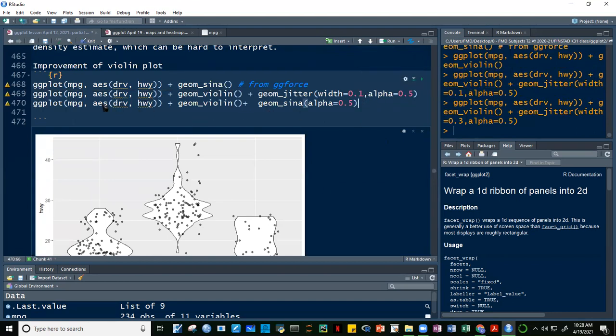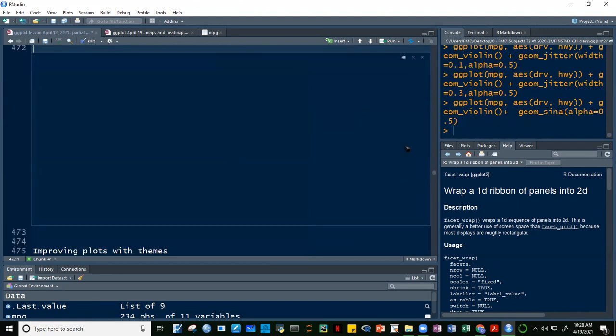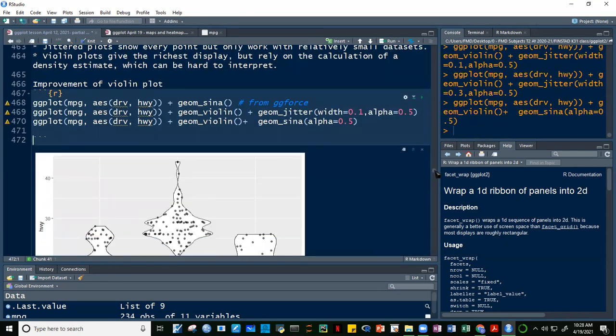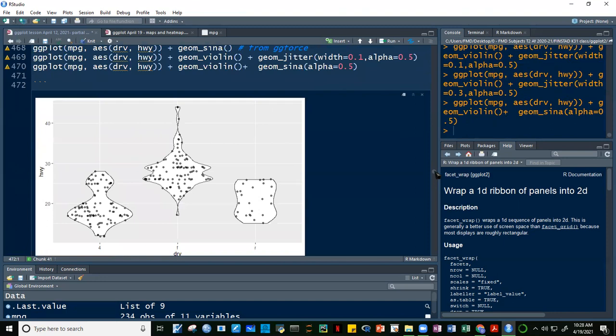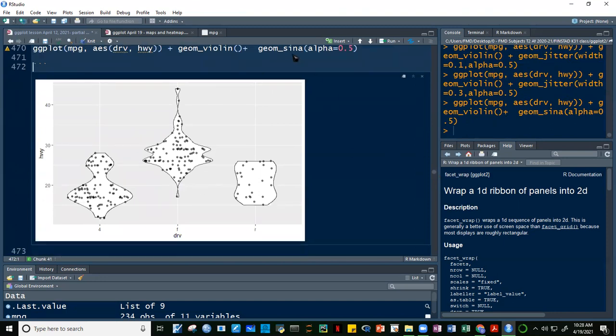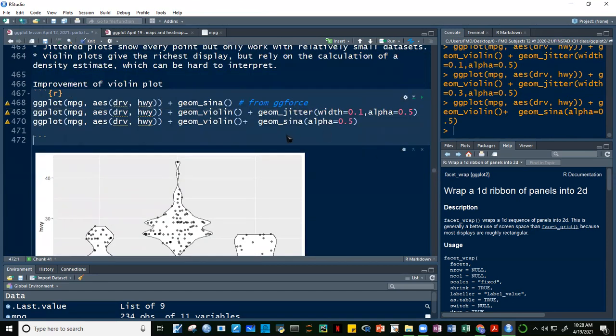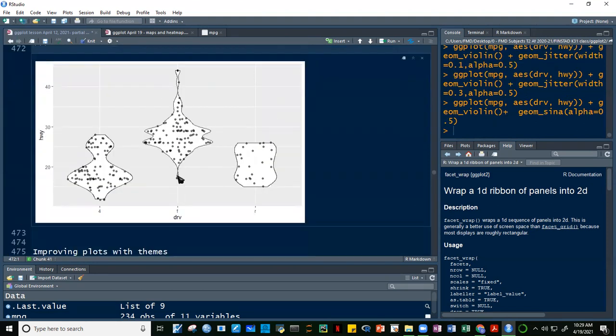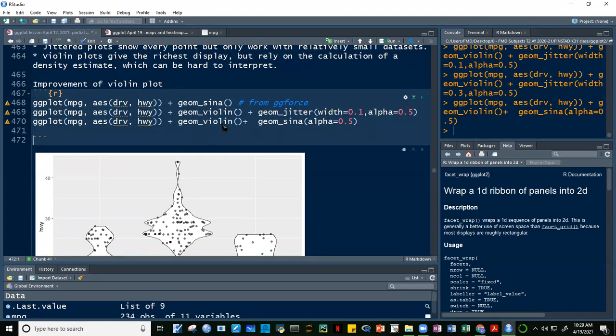Then let's combine violin and geom SINA. It looks like jitter without the jittering. Jitter shakes our data, but this doesn't shake the data. It's the actual distribution. So we combined geom violin and geom SINA.